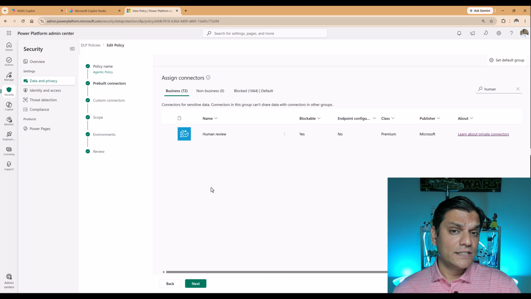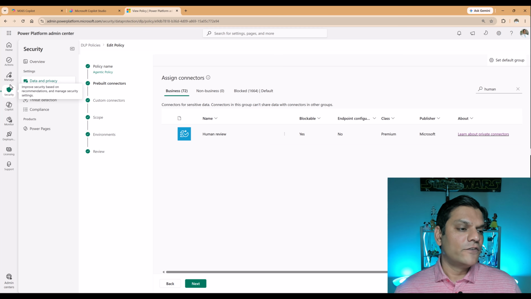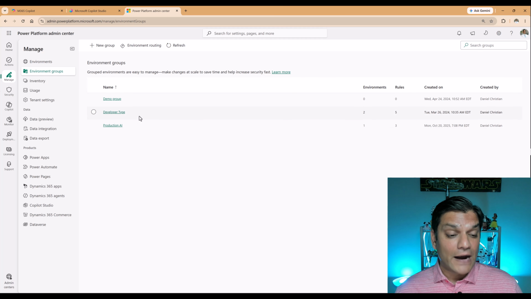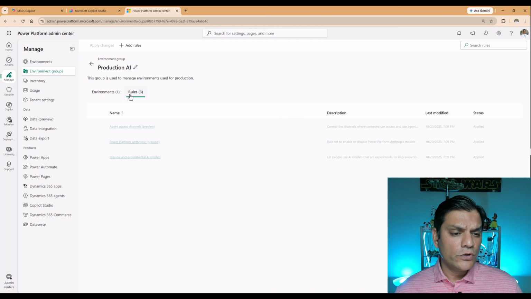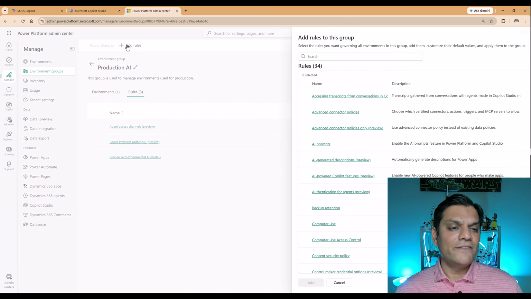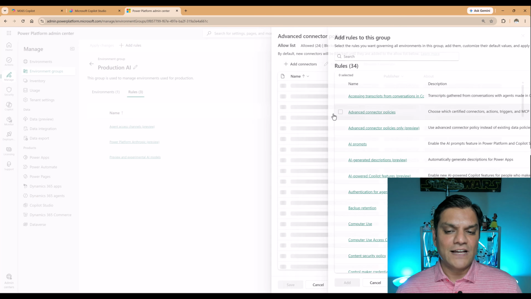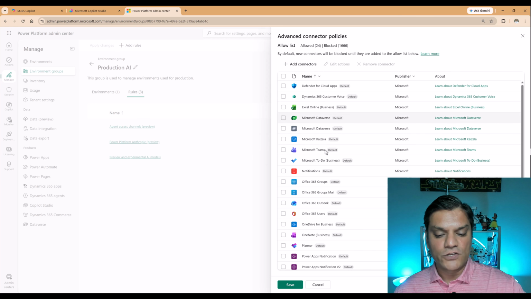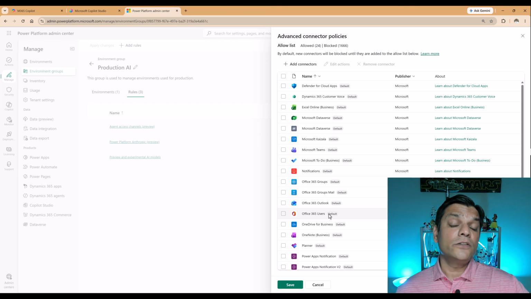Now this is with data policies. If you're one step ahead and you've already started using advanced connector policies, then for that you need to come over here to the manage, go to the environment groups, find your environment group. In my case, it would be production AI. Go to the rules, look for that rule. So I haven't quite added it yet, but the rule is called advanced connector policies. And you make sure that connector, which is the human review connector, is also added over here. So these are the two admin settings that you absolutely need to do first. Take care of that. Now let me show you how the connector actually works.